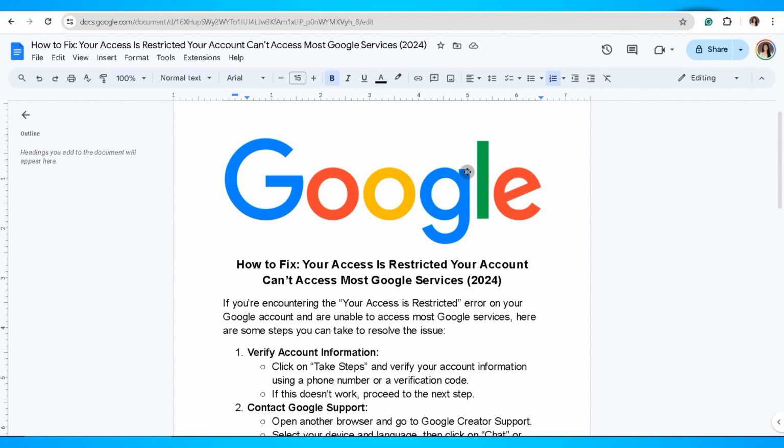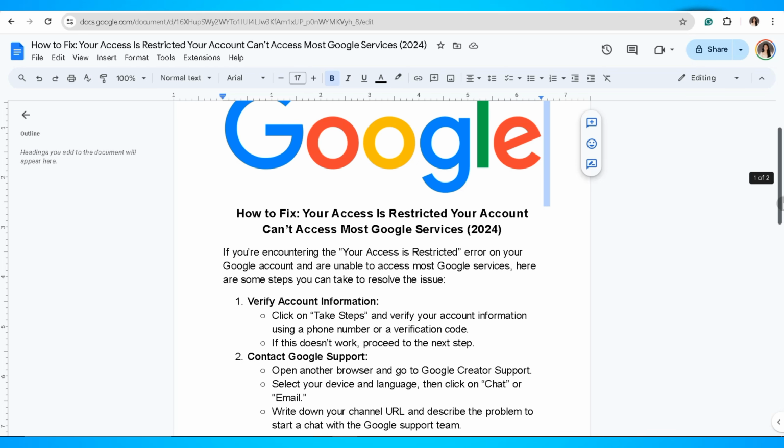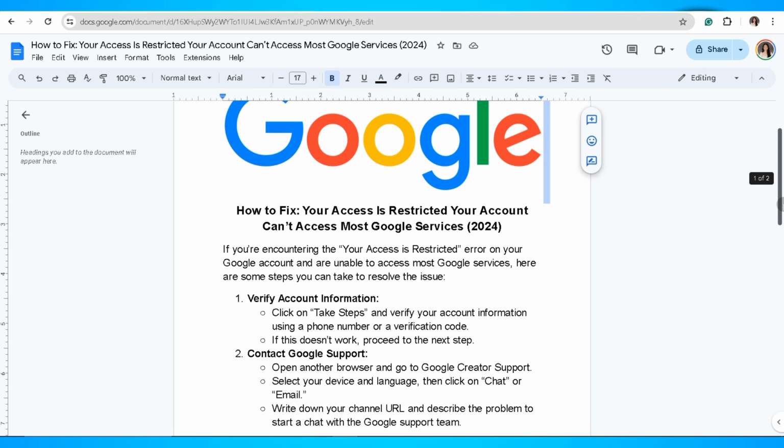In this video, I'm going to show you how to fix "Your access is restricted. Your account can't access most Google services." If you're encountering the "Your access is restricted" error on your Google account and are unable to access most Google services, here are some steps you can take to resolve the issue.